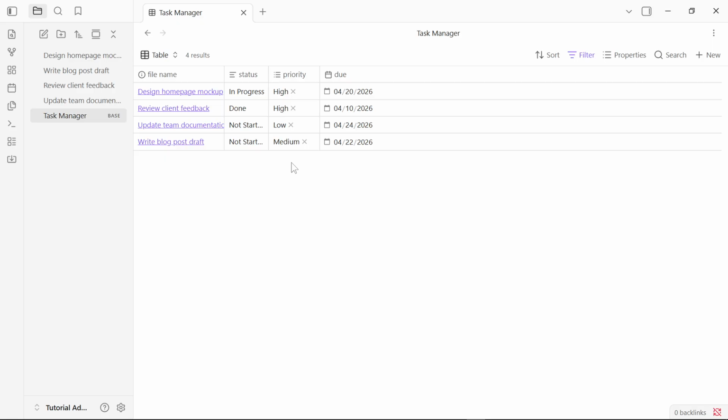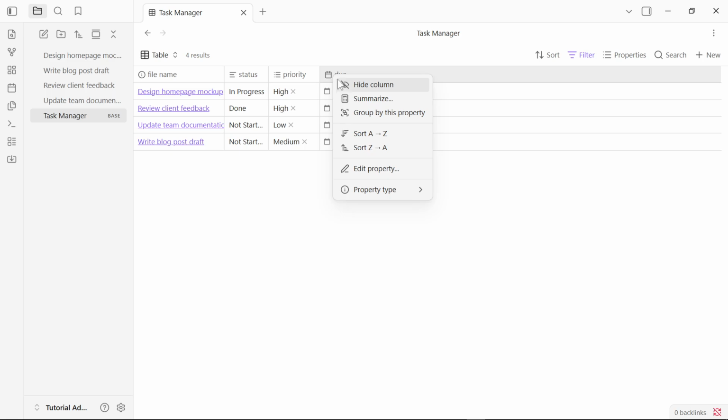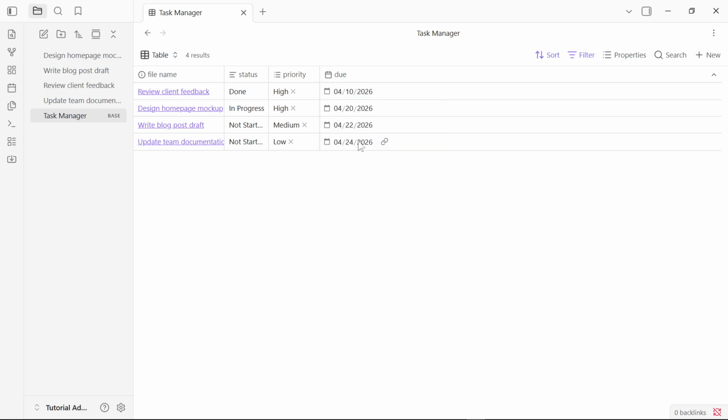Next, sort tasks by due date. Right-click the Due column header. In the menu that appears, select Sort A to Z. The tasks are now arranged by due date, with the earliest deadline appearing at the top of the table.